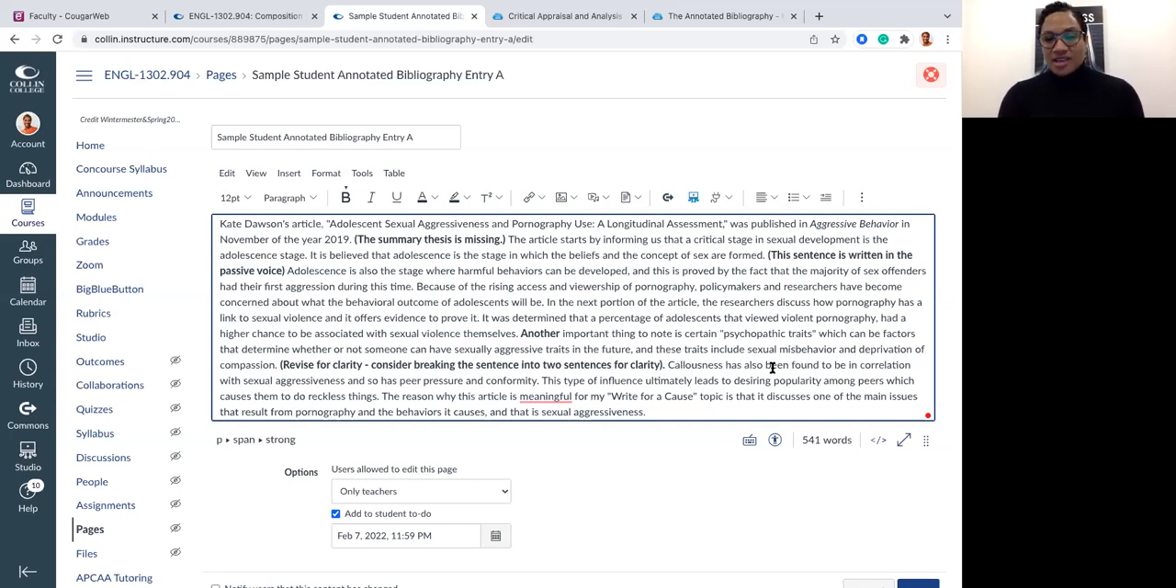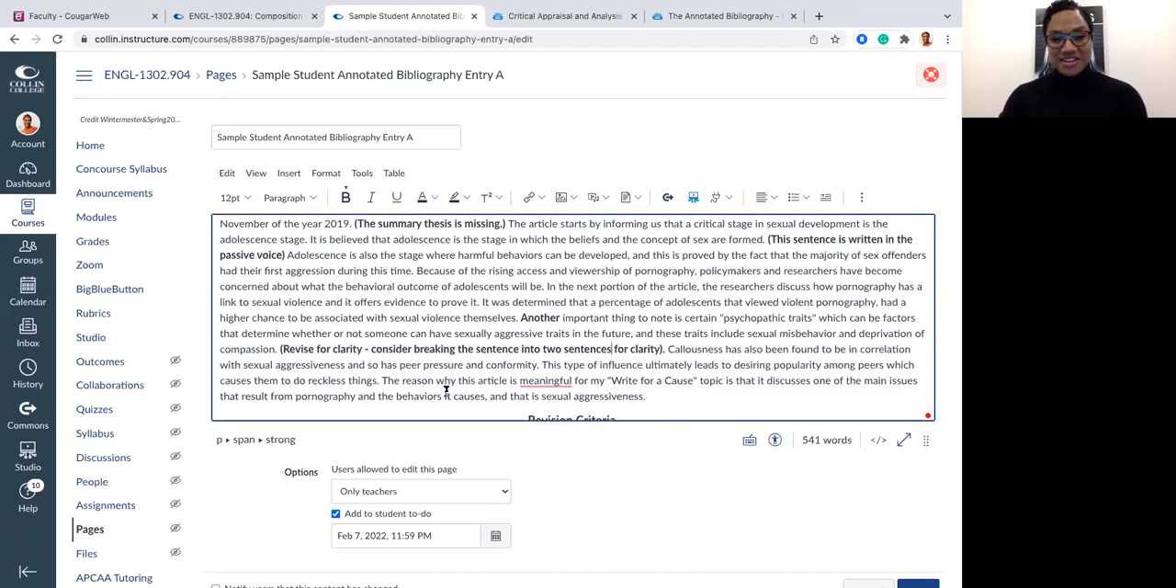Okay, callousness has always been found to be in correlation with sexual aggressiveness, and so has peer pressure and conformity. This type of influence ultimately leads to desiring popularity amongst peers, which causes them to do reckless things. The reason why this article was so meaningful for my Right for a Cause topic is that it discusses one of the main issues that result from pornography and the behaviors it causes, and that is sexual aggressiveness.